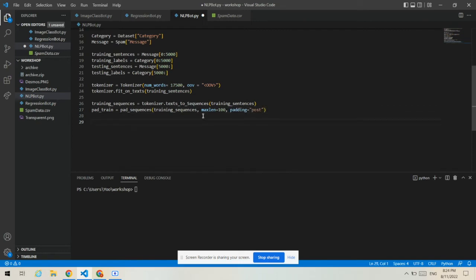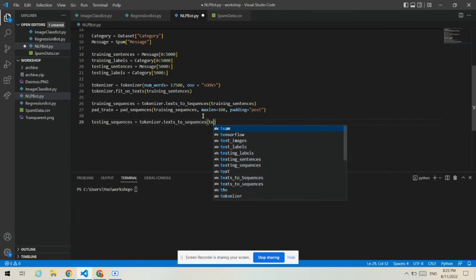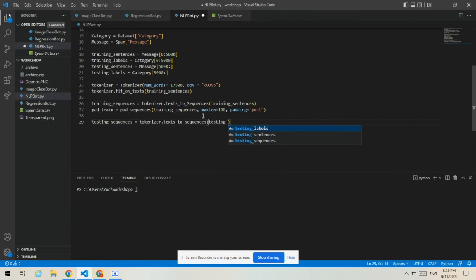We can do the same for the testing sequences as well. So testing sequences equals tokenizer.texts_to_sequences of testing sentences, and pad test is equal to pad_sequences of testing sequences. Again, we're going to make the length 100 and padding is post.